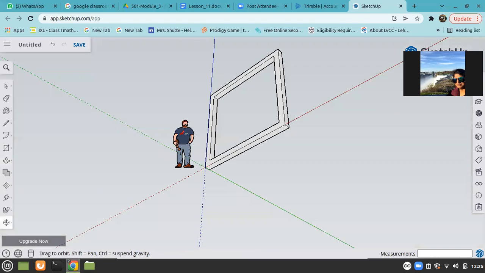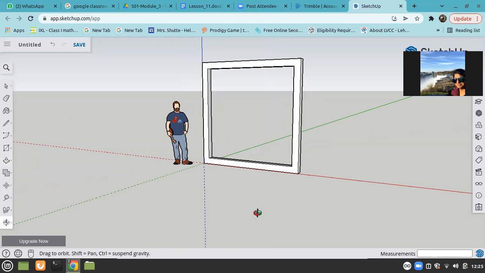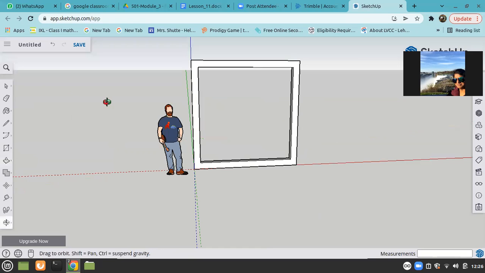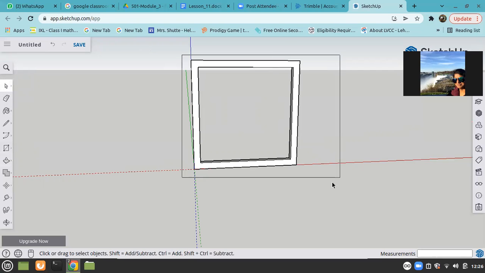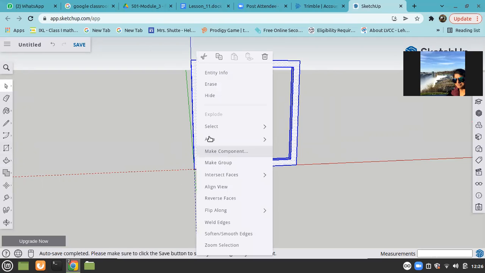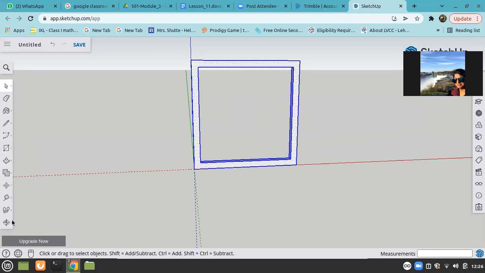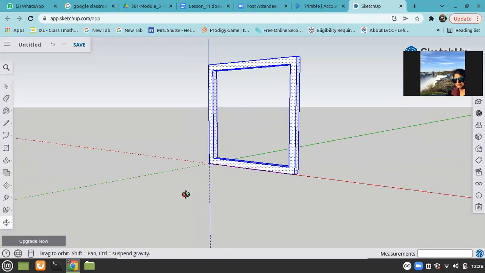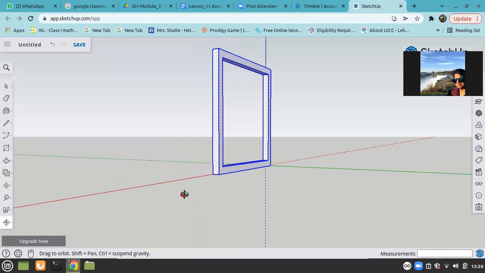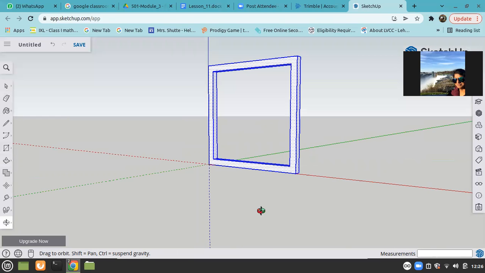So now what I'm going to do is convert it into a component. So how do we do that? I don't want him, so I'm going to delete this man. What I'm trying to make is a bridge. So let me select everything, right click, and select all bounding edges. Otherwise, sometimes everything will not be selected and a few things will be left. So you check whether everything is selected.